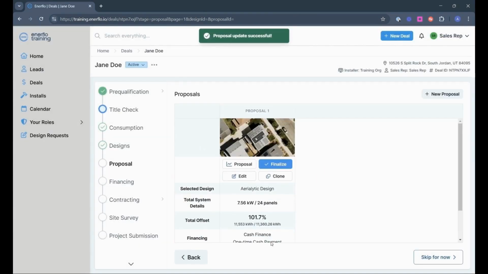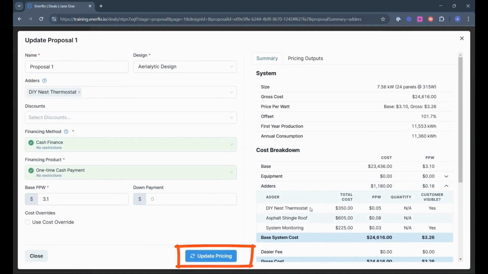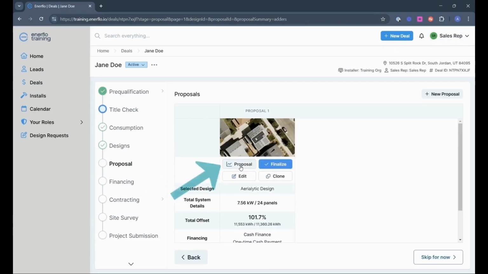If you need to update pricing, adders, or discounts after the proposal has been created, click Edit, make the changes, and then click Update Pricing to update your proposal. Click the Proposal button to present to your customer.